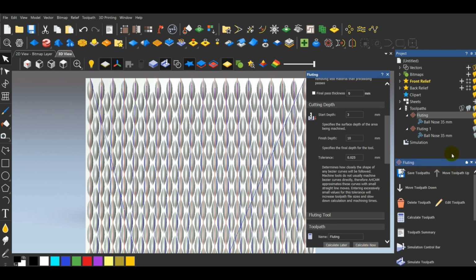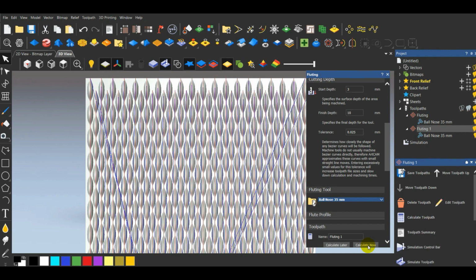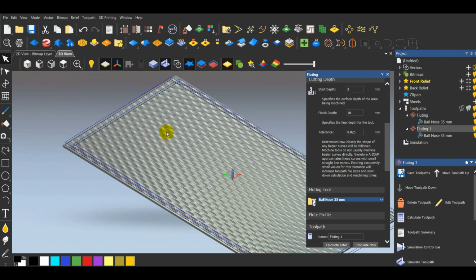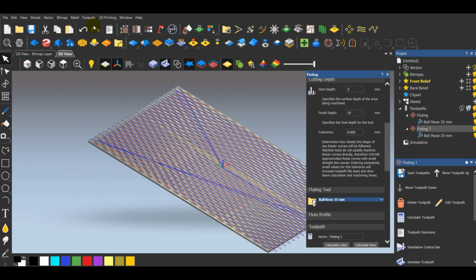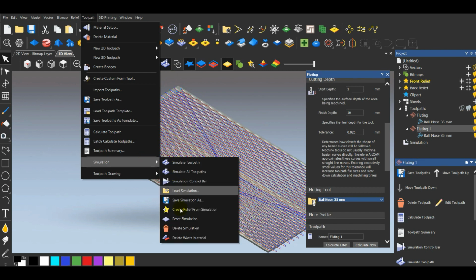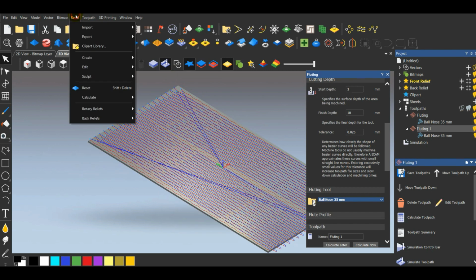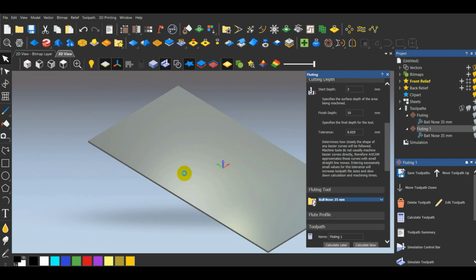Start calculating. Then for the second one also, take the starting depth as 3 mm. Now, since we have given a 3 mm advance starting depth, let us see how it is going to look now. Firstly, reset it and then simulate all toolpath.